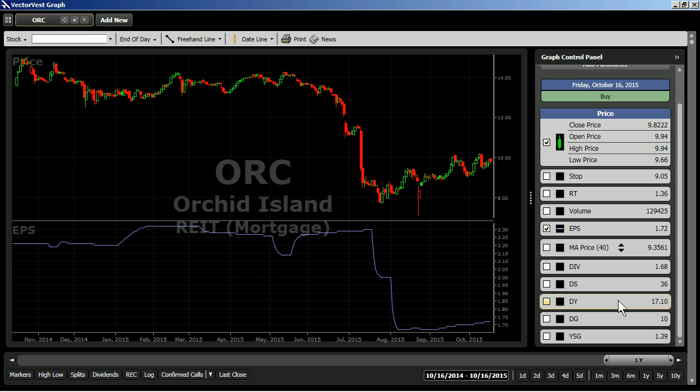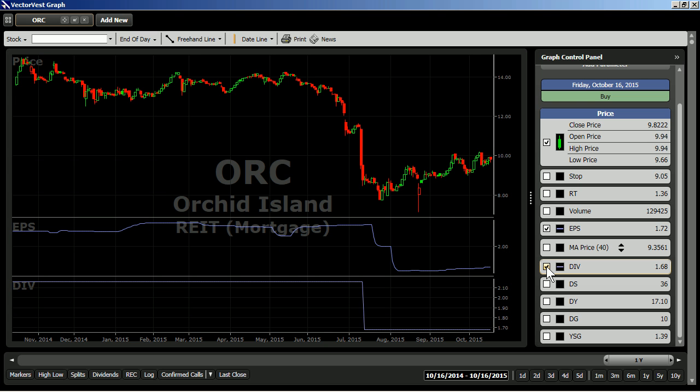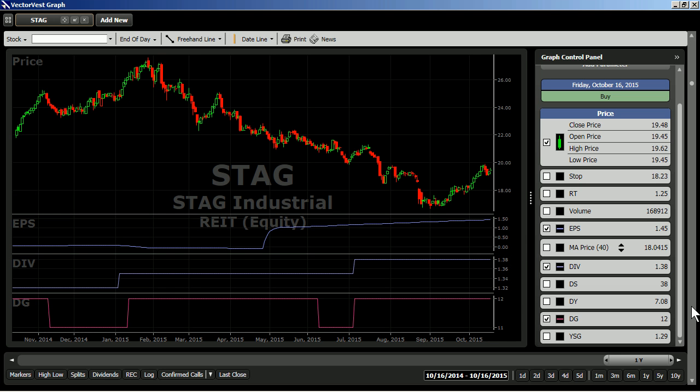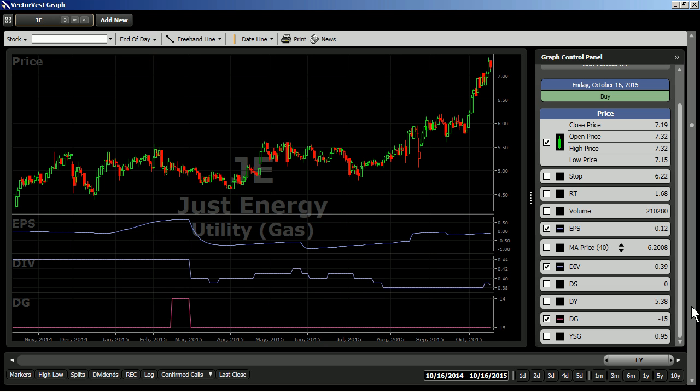But in terms of trend analysis, I'd be very interested to make sure that the dividend payment itself is trending upward over time, as is the dividend growth. And of course, as with any graph, our preference would be to see bottom left to upper right movement. The smoother the better. And as I scroll through the charts, I can look for my best candidates.